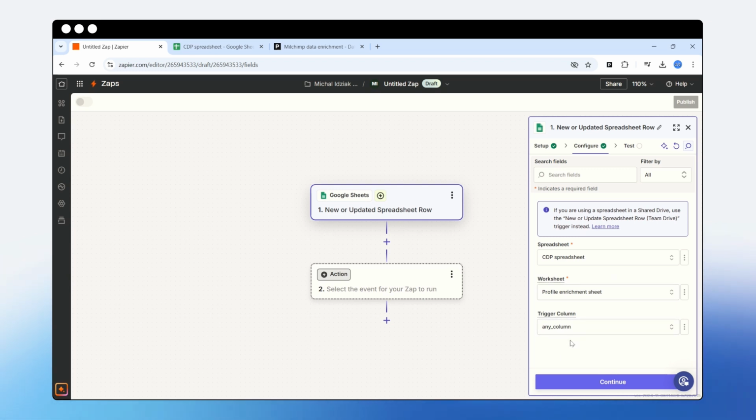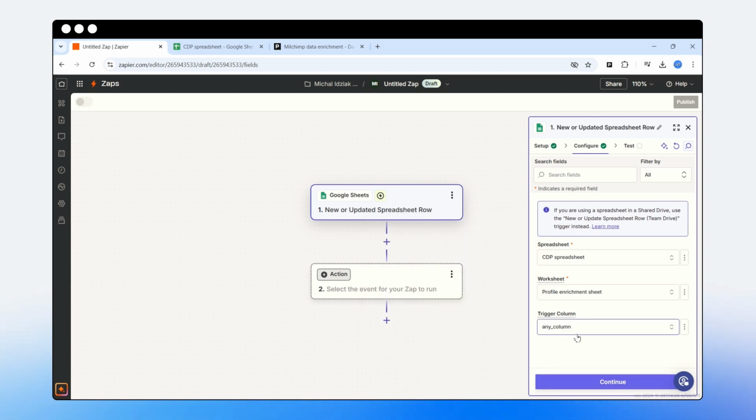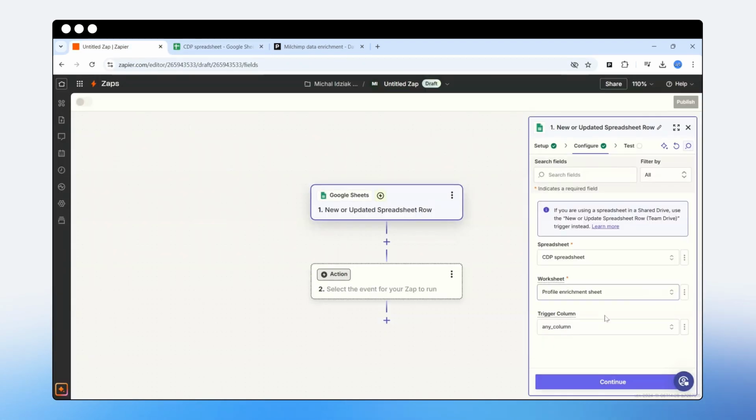And now the trigger column. We can potentially select which particular column's change would trigger our spreadsheet update. But if you leave it on any column, it will mean that any column update will cause the data to be synced. And this is what we really want, because we might have an email, but the lead score will change, so that will trigger an update of our data, or the satisfaction score will change, and that will cause the update of our data. So I'm going to leave it on any column. But again, it's up to you what you want to trigger the action, which will be our next step. But let's finish up with the trigger.